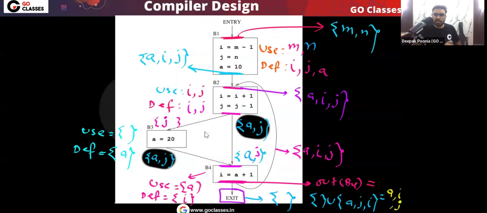Okay, after that, remember one thing, that for B2 there are two successors B3, B4. So the out of B2 will be union of in of all the successor blocks. So J union Aj, that will be Aj.